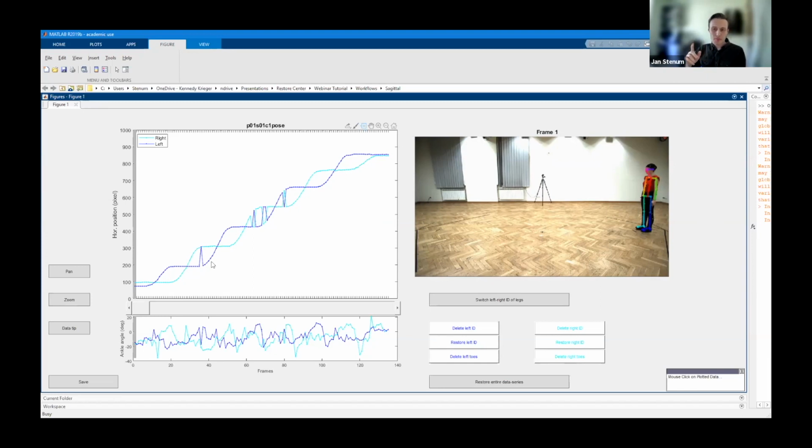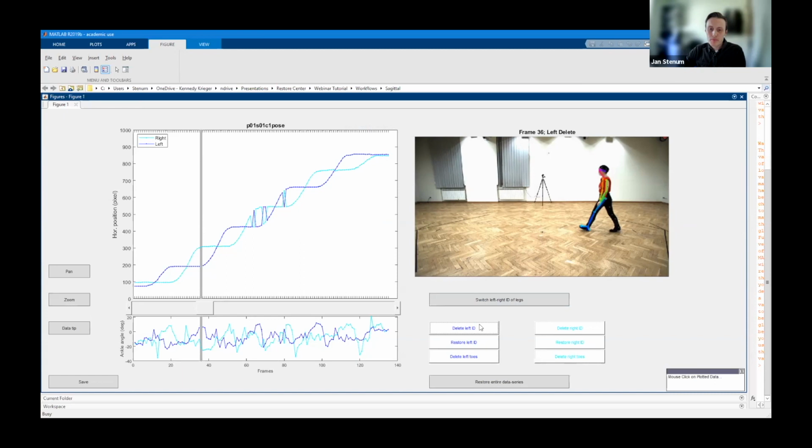What we're looking for to correct are instances like this one here and these ones here where we can see something has been flipped. If you click on one of these frames, the image will update to show the image associated with this frame right here. And what we can see is that the left limb has been incorrectly identified on the right. And so in order to correct that, there are various buttons down here. And for an example like this, you would click the delete left ID button. And when you do that, the image will update over here.